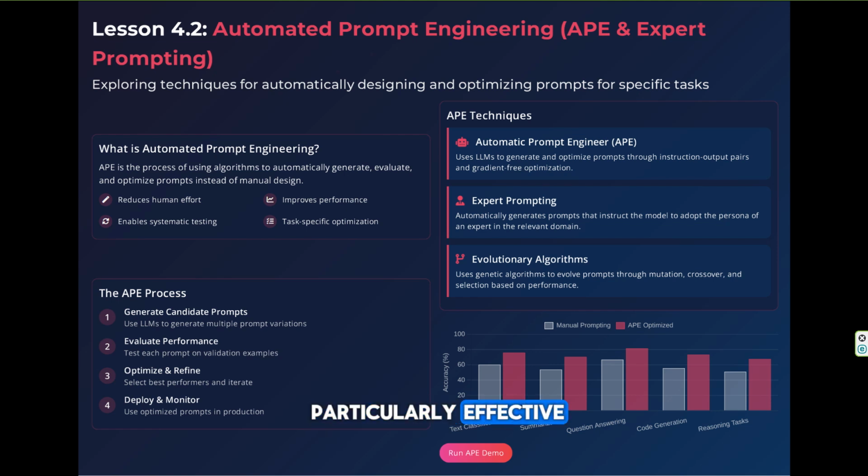A particularly effective strategy that has emerged is expert prompting, where we automatically generate a detailed expert persona for the LLM to adopt. Now, let's look at our learning compass. Our objective today is to explain the goal of automatic prompt engineering, APE, and describe how the expert prompting strategy works. Now, what we'll explore?